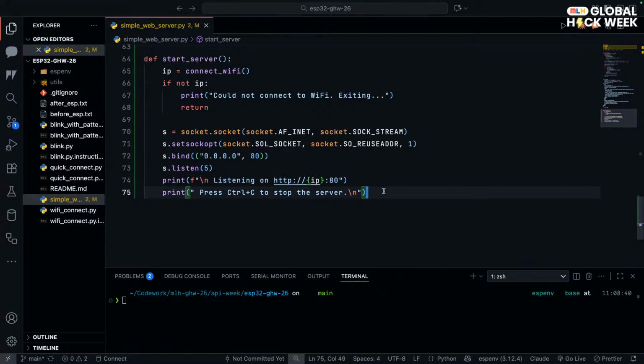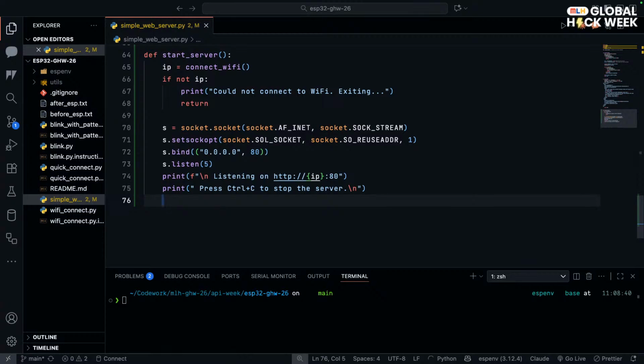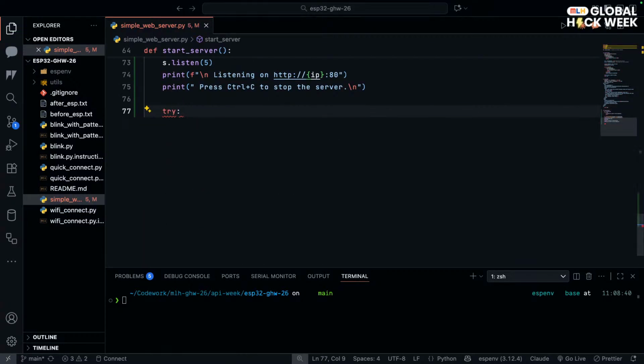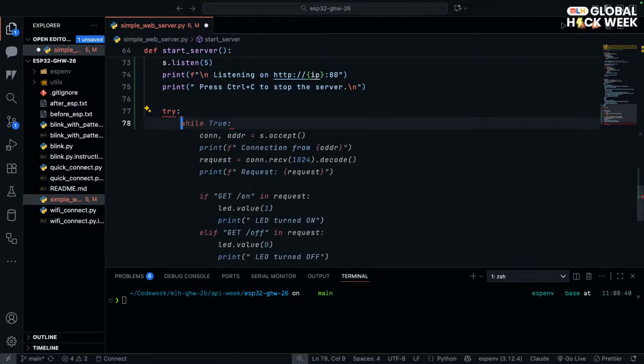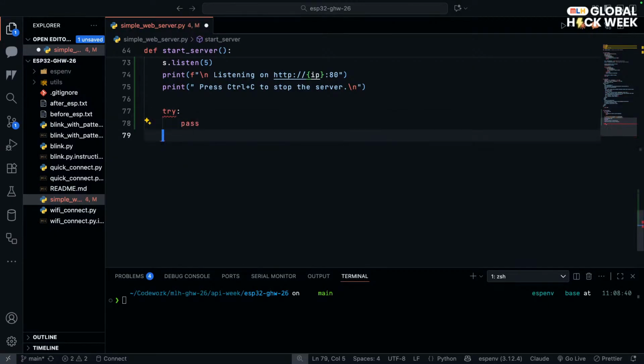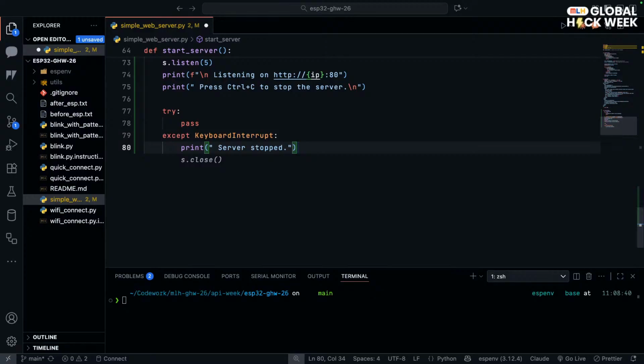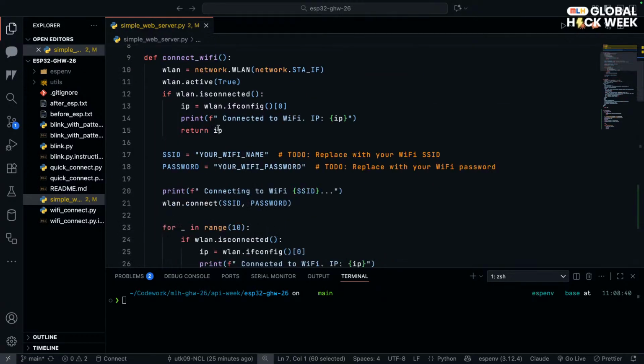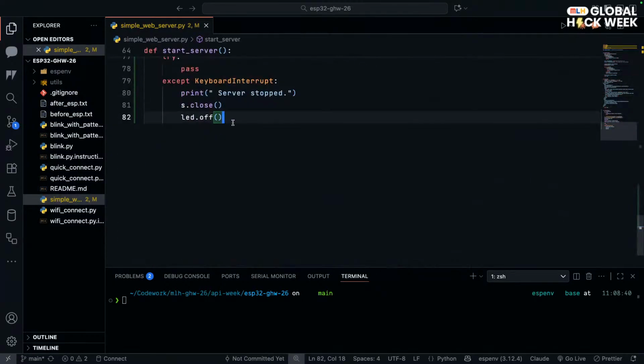Okay, cool. Perfect. So now let's write the try and except block. Inside our try we will have a while true bit here, and except if you receive any keyboard interrupt. In that case, we will say server stopped, we'll close the socket, and we will ensure that the LED is turned off. The LED that is globally defined here is turned off.